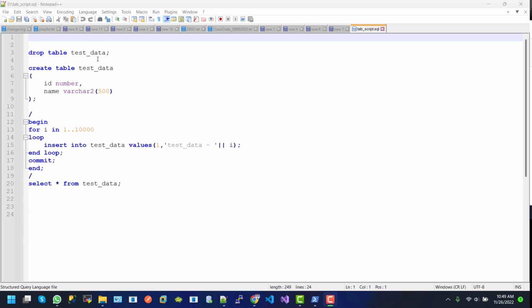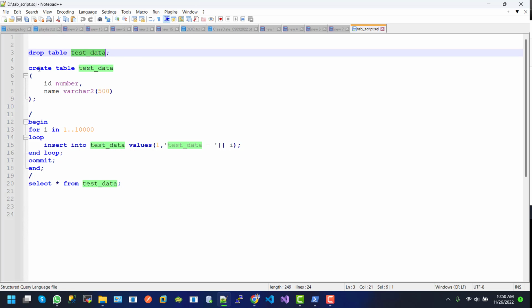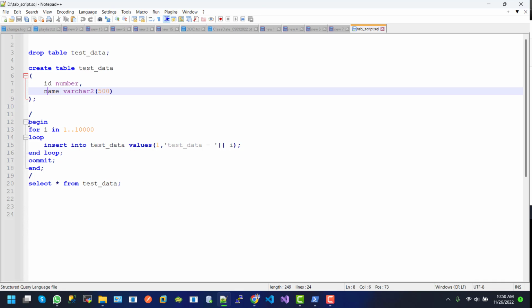I already created a tab underscore script.sql file, and in this file we have some SQL statements. Here we can see drop table testdb and create table testdb. Here we can see the columns ID and name, and then the separator.